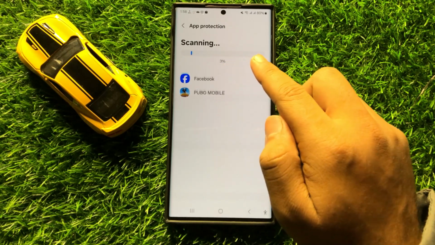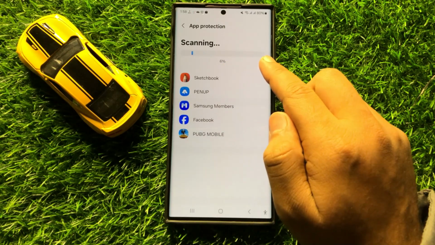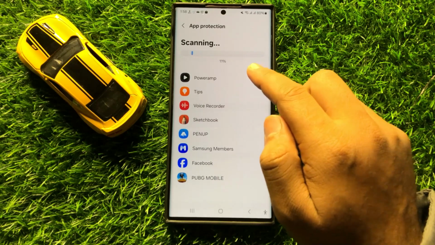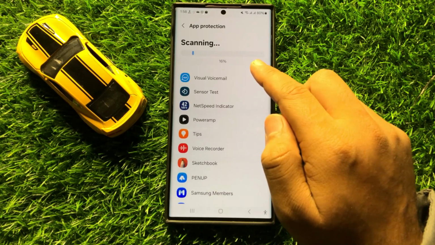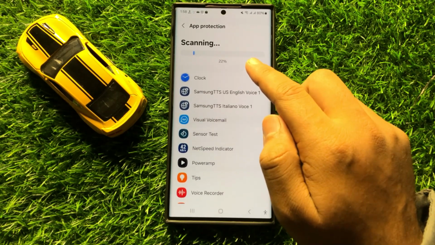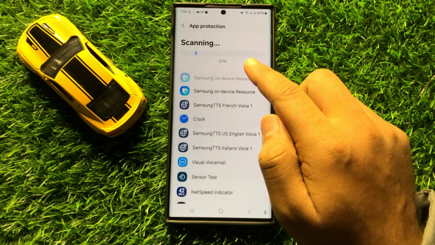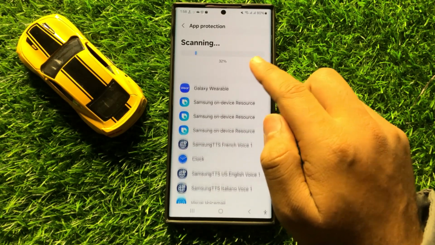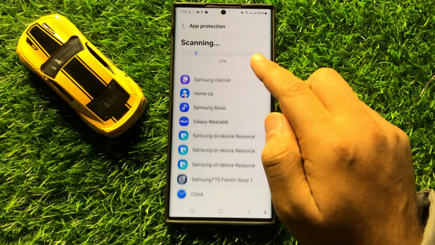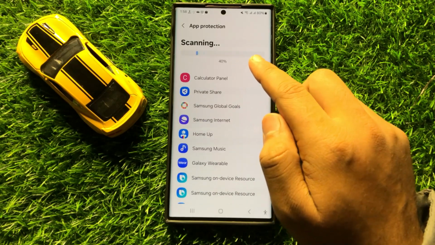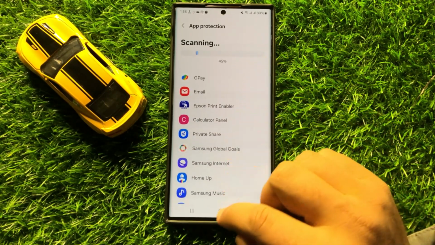So after completing the scan, it will show you the results of the scan. So if there is any app which has suspicious activity, or if you have any malware, it will suggest you to delete it. Otherwise it will show no threats found option.